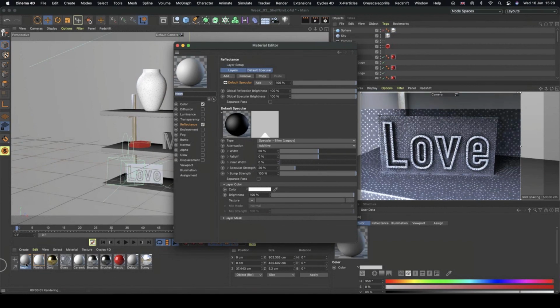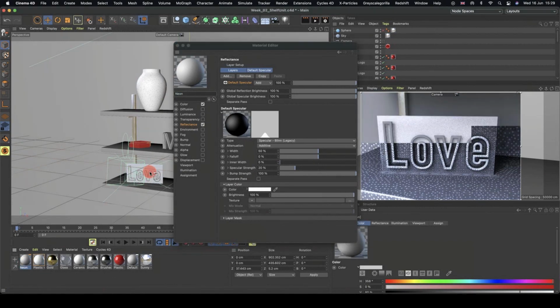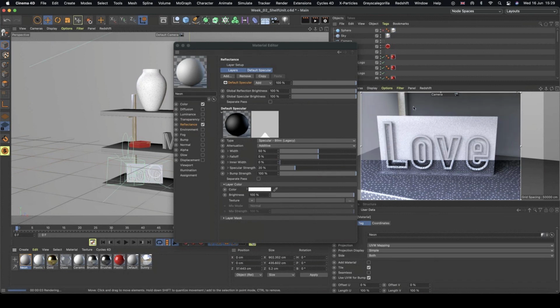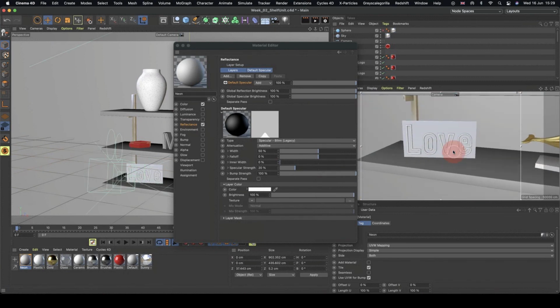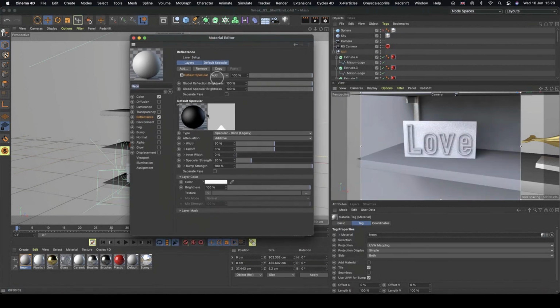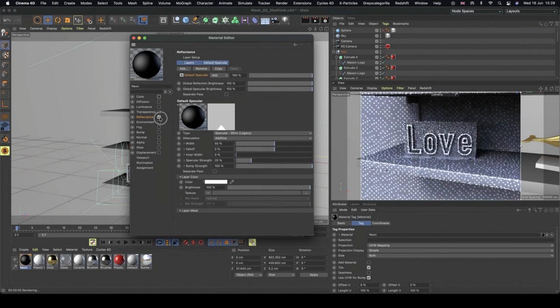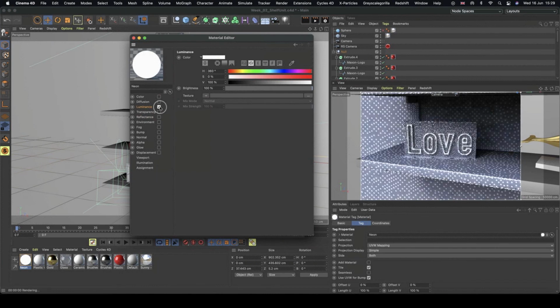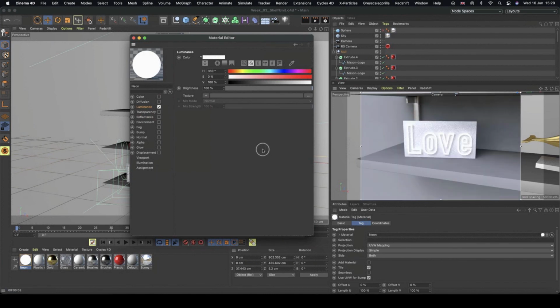So what I'm going to do, I'm going to drop that onto my text, onto my sweep. Let's just come back out a little bit so we can see this. Right, so what we're going to do is we are going to switch off our color, and we're also going to switch off our reflectance because we don't need that. But we are going to work with luminance. So this is also, as Matt showed us, going to give off some lighting in our scene as well.